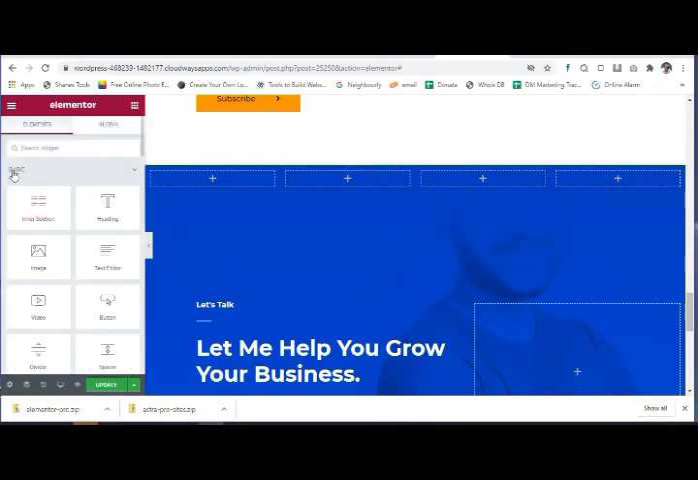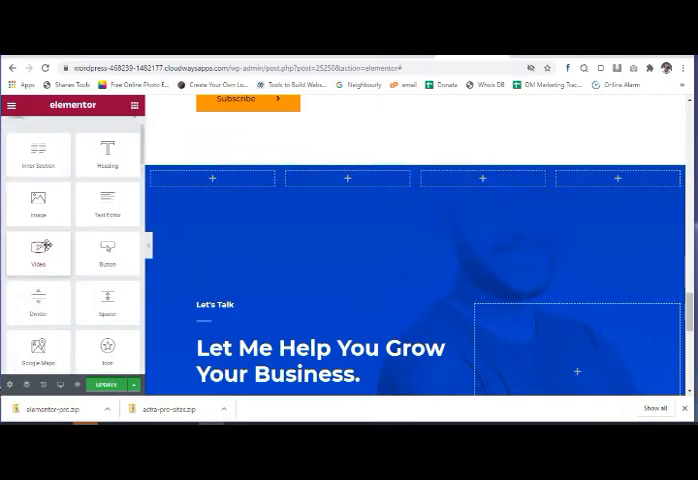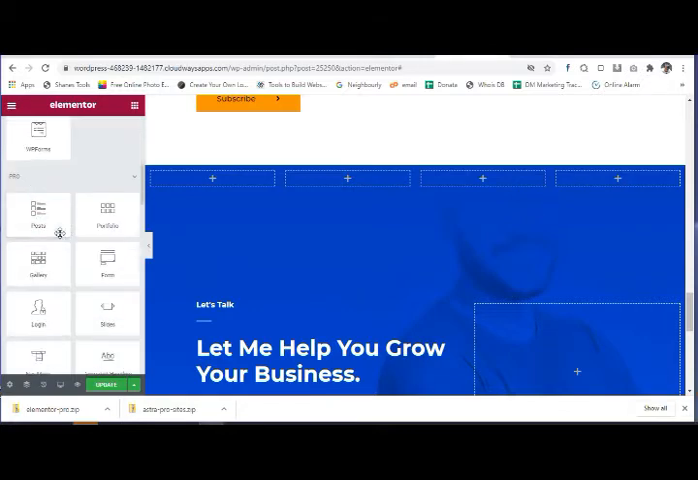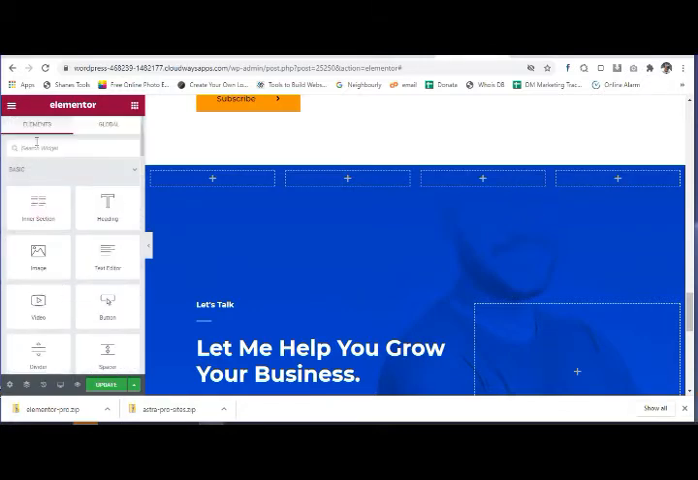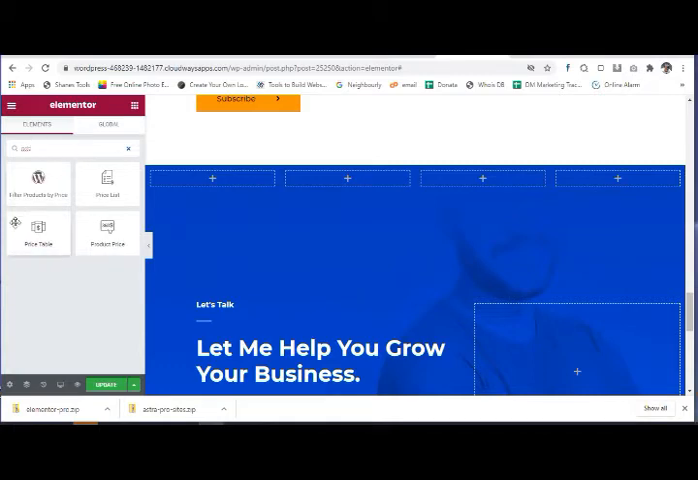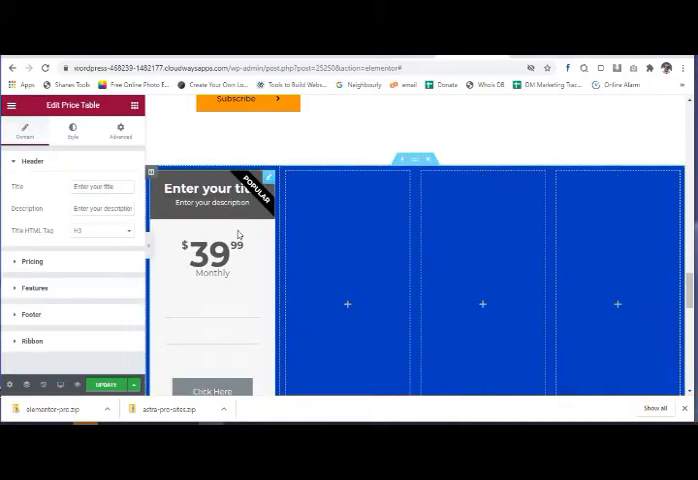So this is available, all this under basic will be available with basic WooCommerce, and all this pro will be available if you get the pro version of it. So we can click on pricing table, place it here, as simple as that. So let me customize this pricing table a little bit, and then we can easily copy this pricing table to all these 4 and make the necessary content changes.